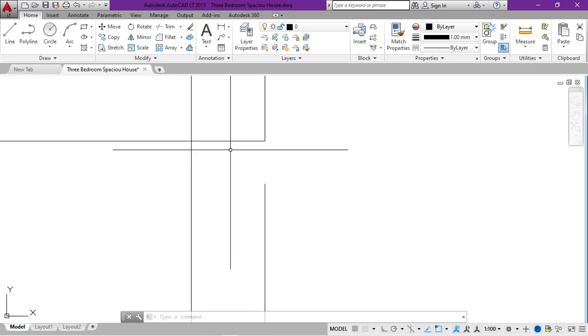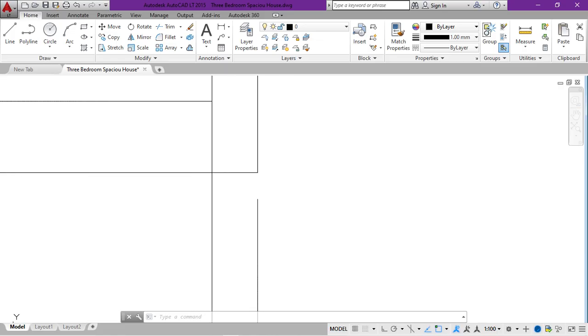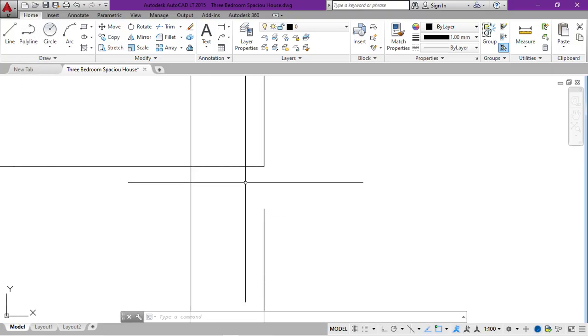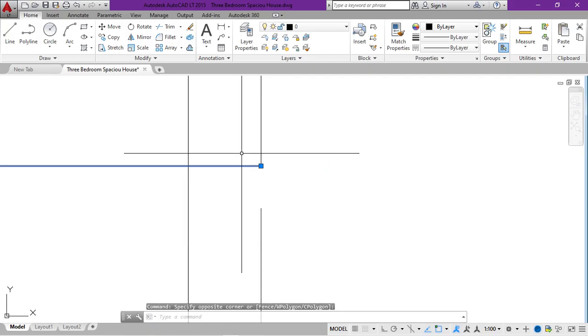This is Tunchi. I'm going to be showing you guys how to create a broken line in AutoCAD. It applies to any line.